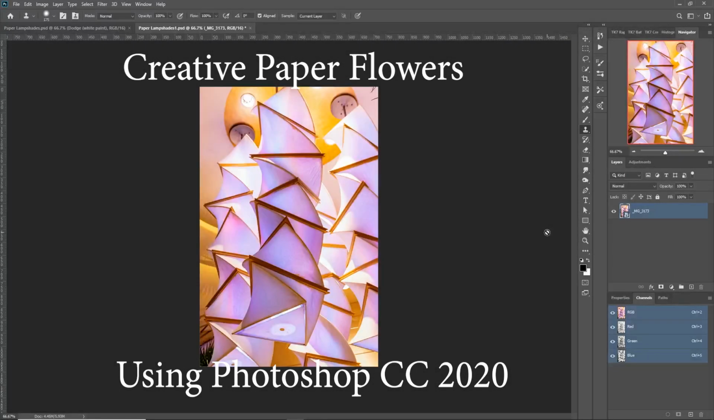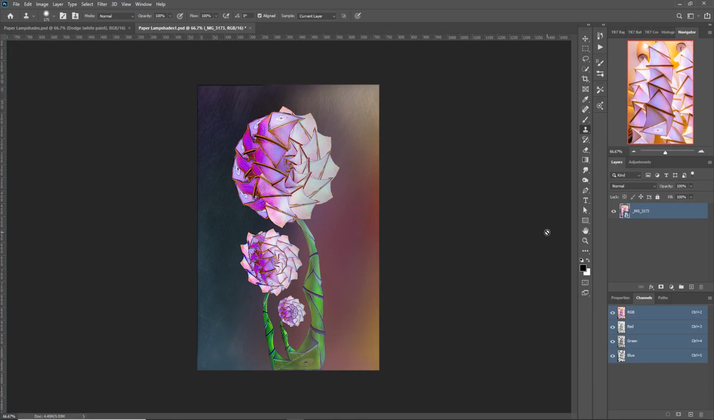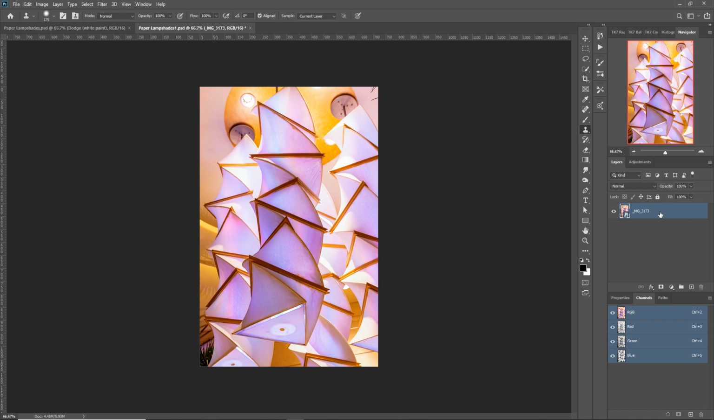Hello and welcome to Creative Paper Flowers using Photoshop CC 2020. This original image created this final image. I'm providing the original image so you can follow along in Photoshop if you wish.